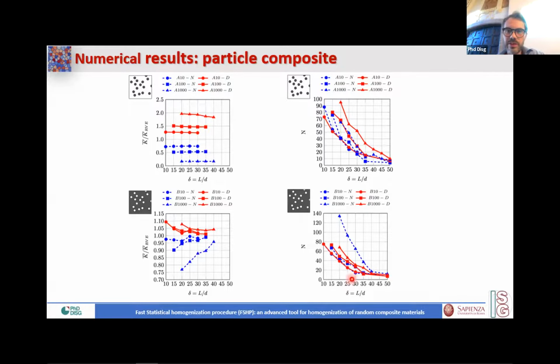In the right part, the minimum number of analyses necessary to reach the convergence at varying the window dimension are shown for the two types of materials. The minimum number of simulations decreases when the dimension of the window increases. And I just want to notice again that using FSP in this case, we arrive to delta equal to 50, and this is a very, very large window. Using the past procedure, it is not possible.